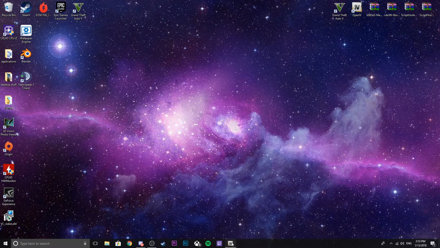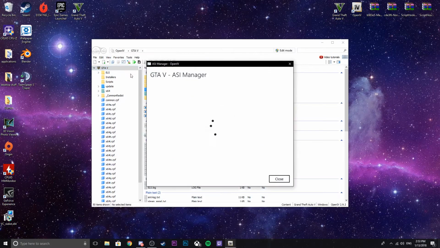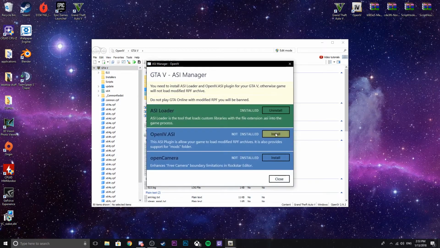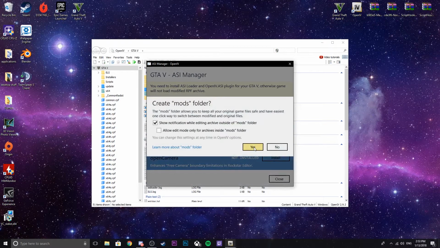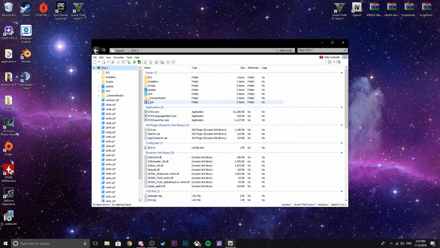So once you open up OpenIV, you're going to want to click on the ASI Manager right up here. And you just want to make sure everything here is checked as installed. And yes, you want a mods folder so all the backups are safe. And then you'll have the mods folder.